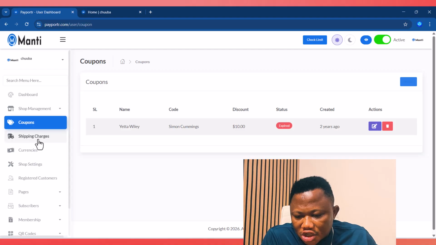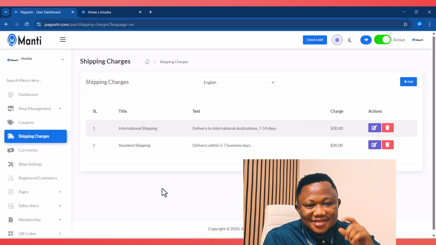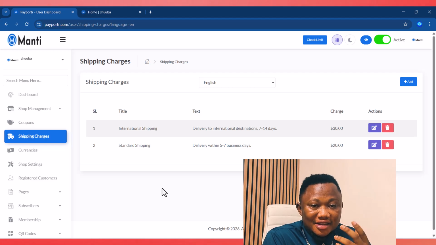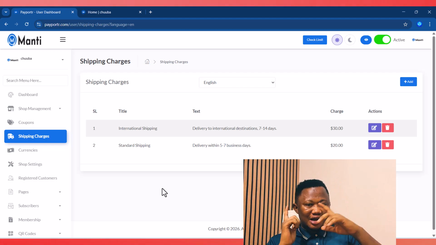You can remove it. Shipping charges. So this is where you want to ask people to deliver it outside your location, outside the country.